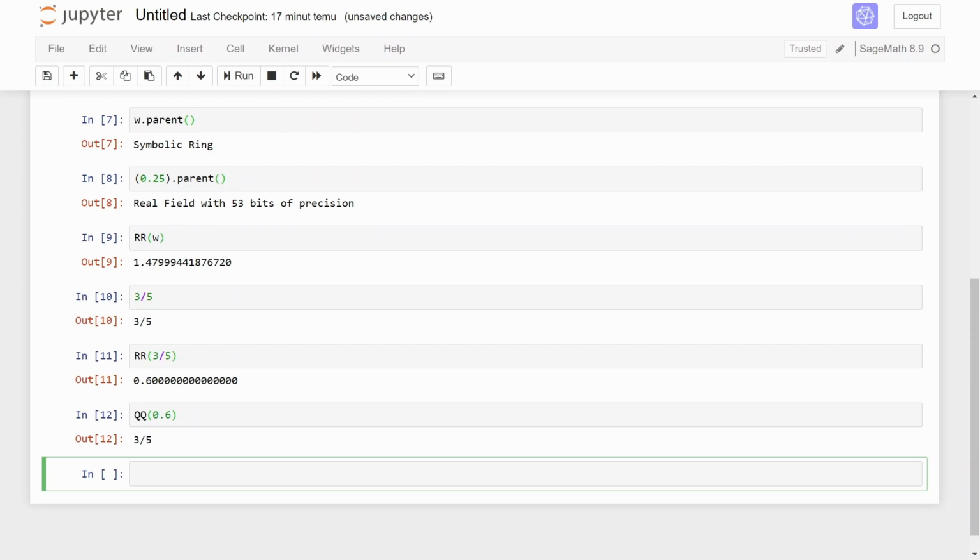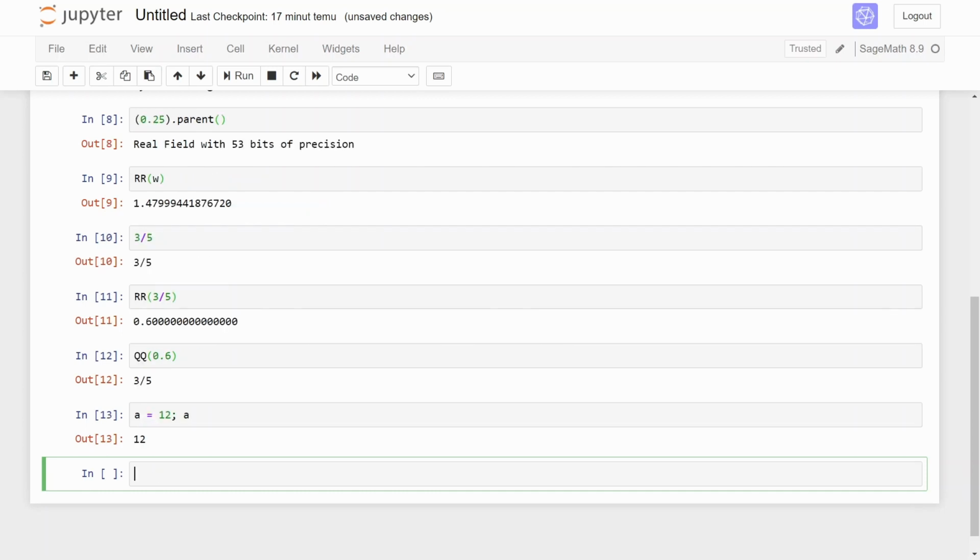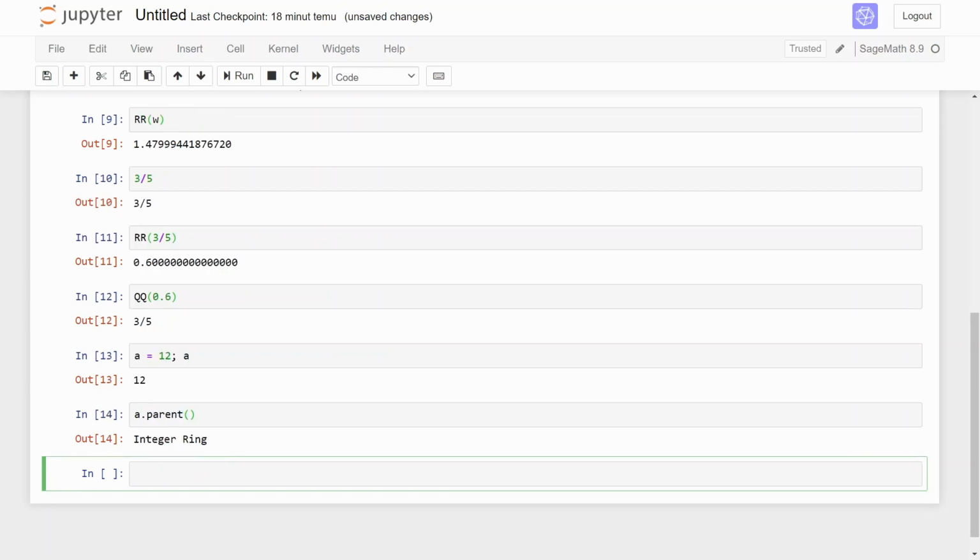One thing that you should be aware of is that this conversion is not always reversible. If we take, for example, an integer 12 and we convert it into a Galois field with, say, 7 elements, then the result will be 5. Let's see. So we have an integer 12. I will denote this A. So A is 12. It's an integer. We can check it by evaluating the parent method. So we see that A belongs to the ring of integers.